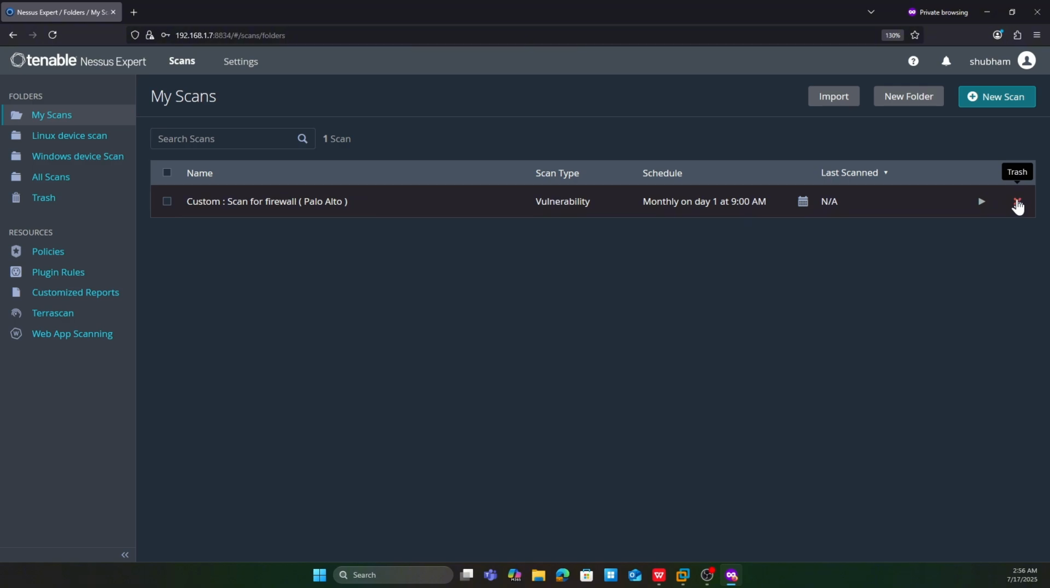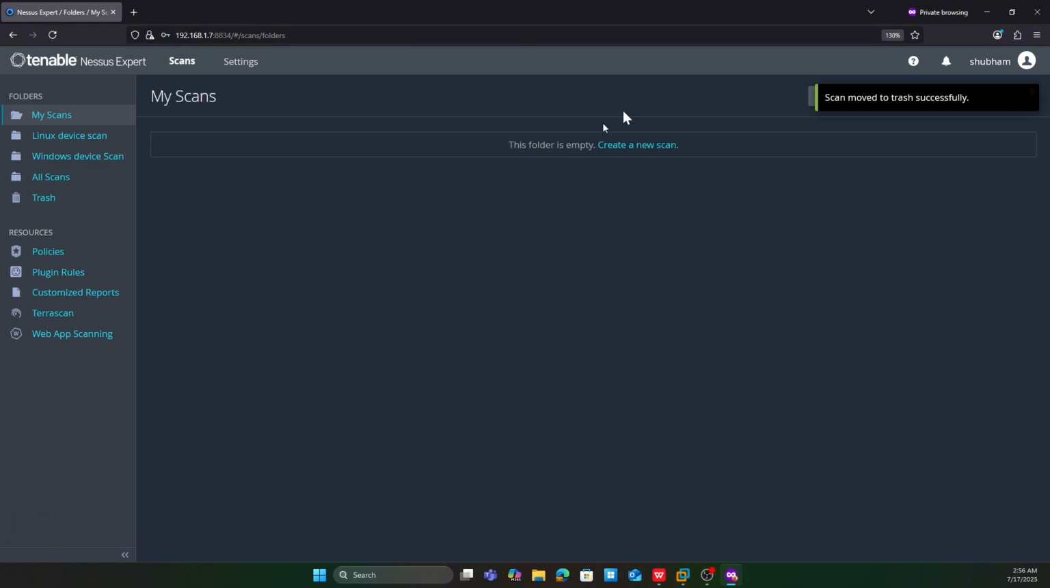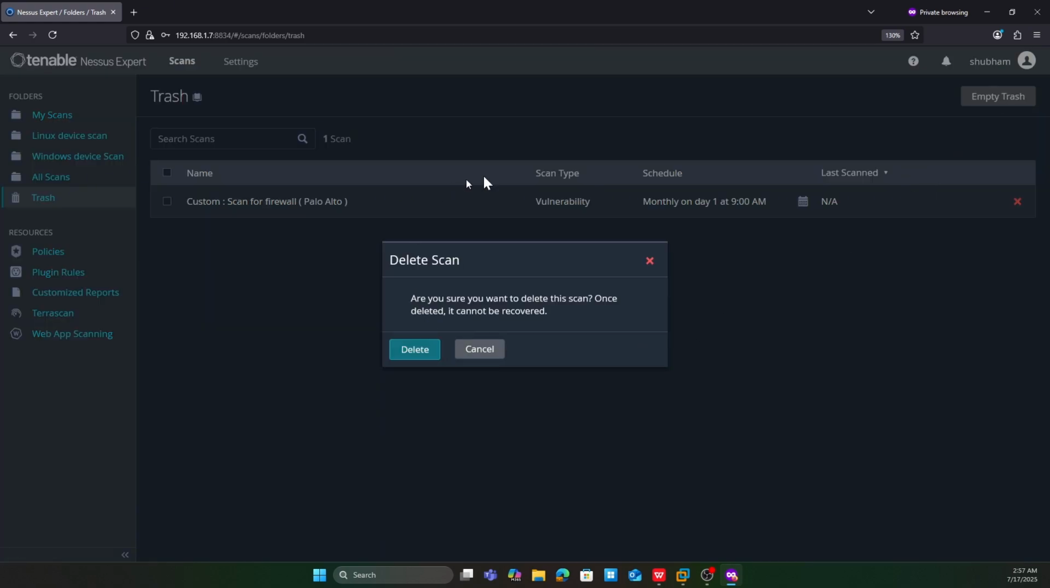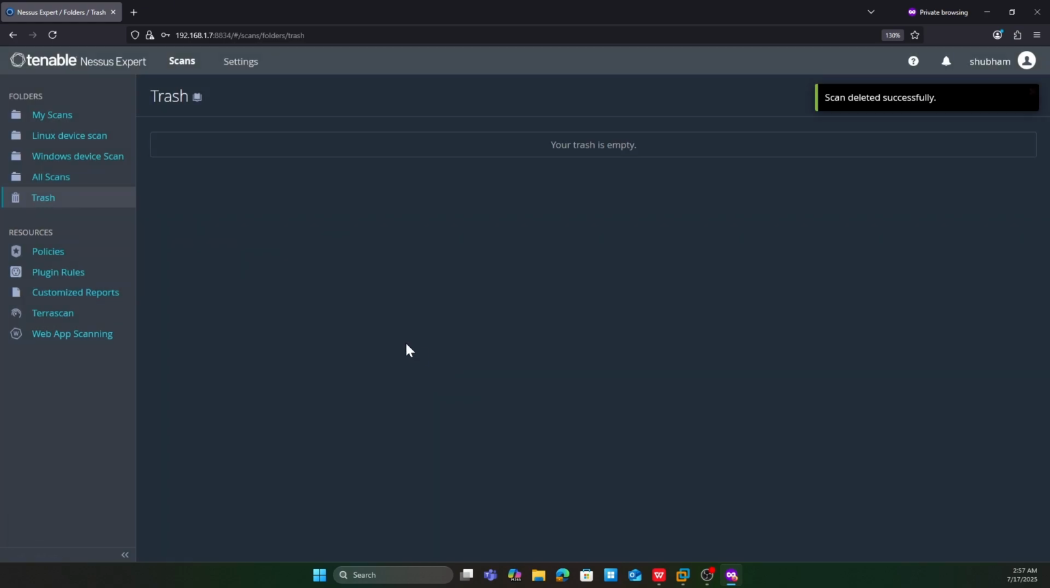What do you mean by trash? If you cancel this, it would show you a notification that the scan has been moved to trash. You have deleted the scan. You go to the trash option, you're going to get the information here. You can empty the trash from here and it would give you a warning: are you sure you want to delete this scan? Once deleted, it cannot be recovered. Let's delete it. The scan has been deleted successfully.